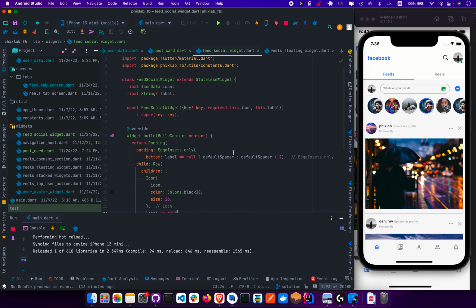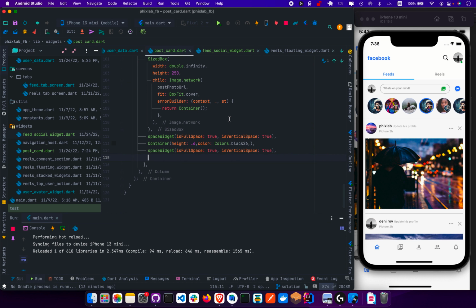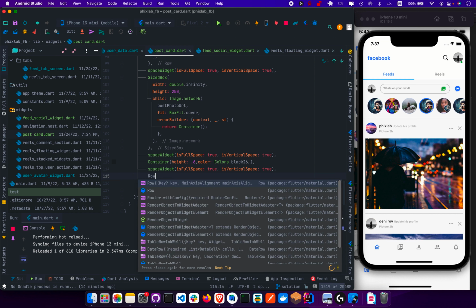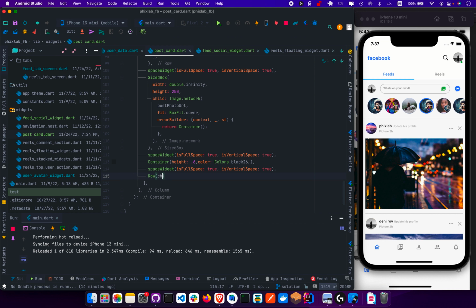So guys, that's it for this particular widget. Now we need to do the remaining part of the cards here, right? Remember that these cards are going to be in a row, right? So let's quickly do that next. After the space widget, let's quickly add a row. This row is going to have children, and the children is just going to be all the stuff that we just defined now.